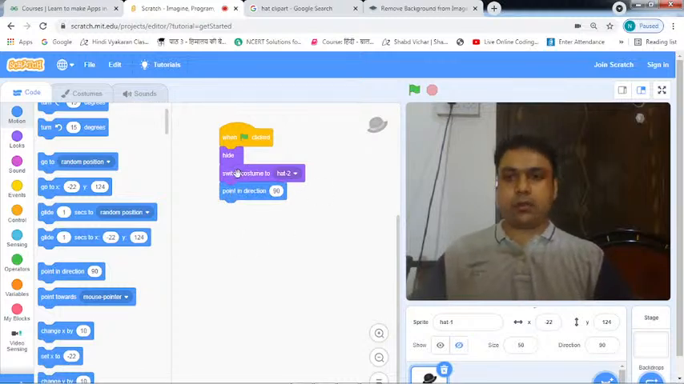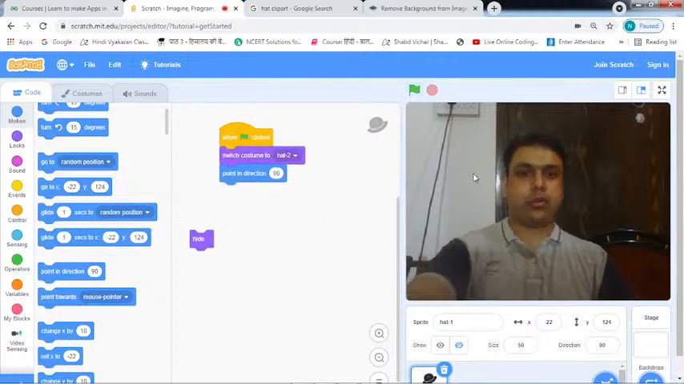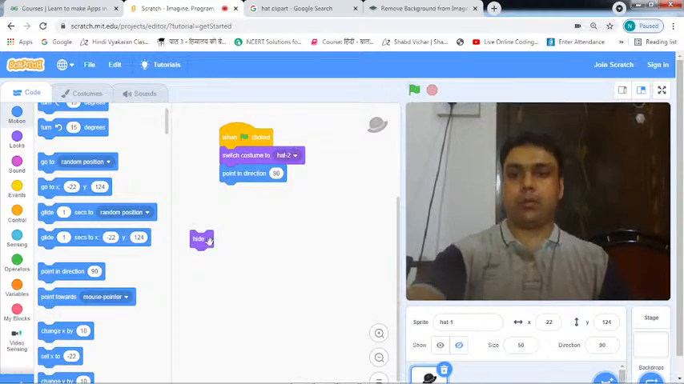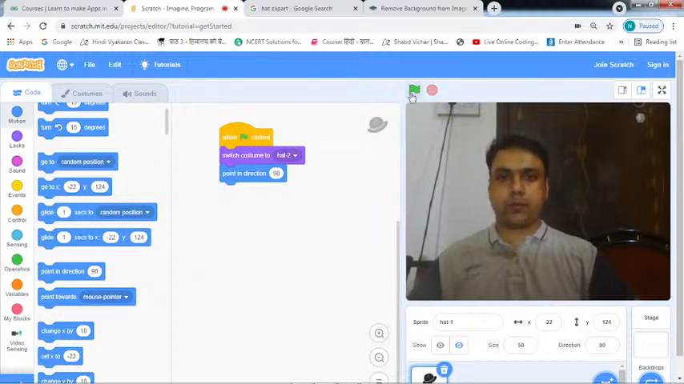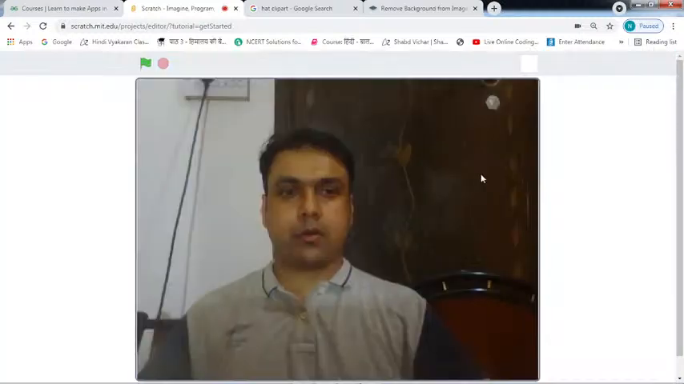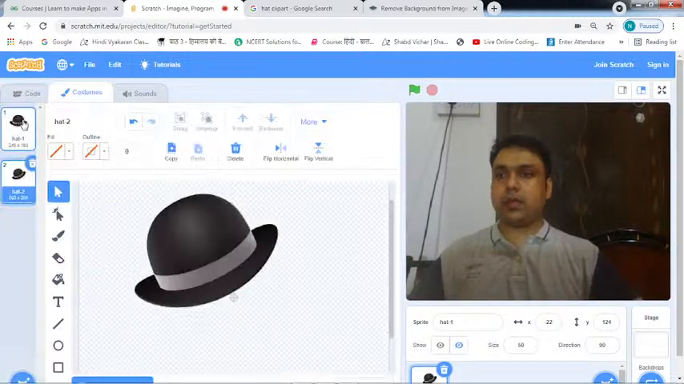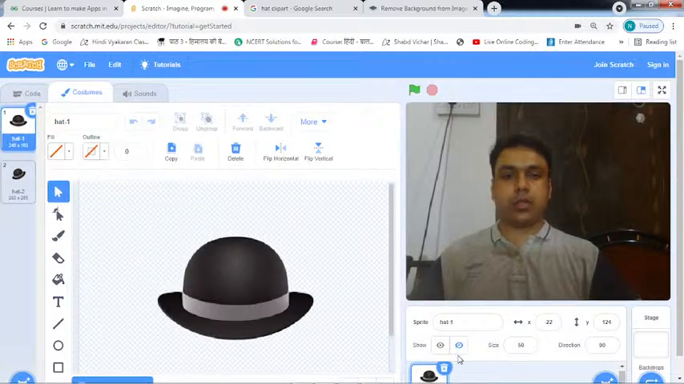Now let me just eliminate this block and see what is the exact position of this hat. So if I click on this flag, why am I not able to see the hat? It's just because the hide block is there. Just a second, I will have to check why it's not visible to me. Hat-1, okay. That is okay. Now I think it is fine.